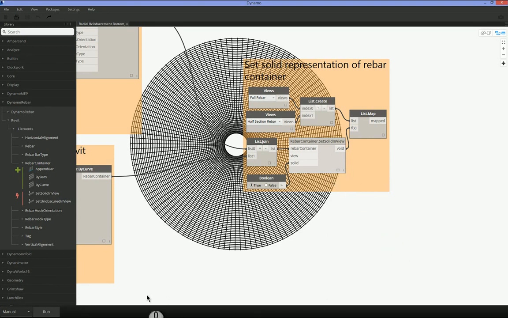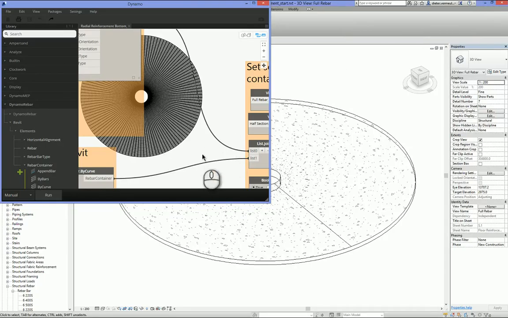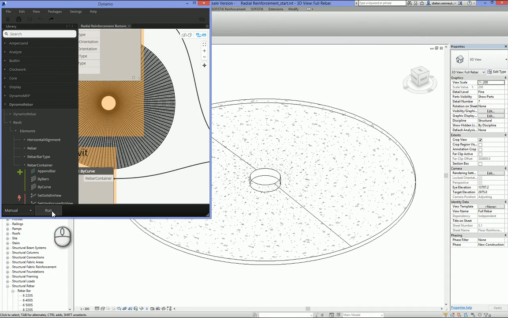Okay, let's start the creation of the objects in our Revit model. So first I'm going to restore down the view of Dynamo so that we can easily see the result in Revit, and then start running.